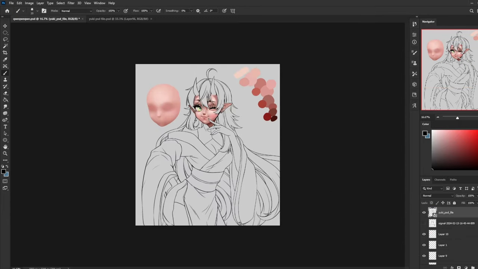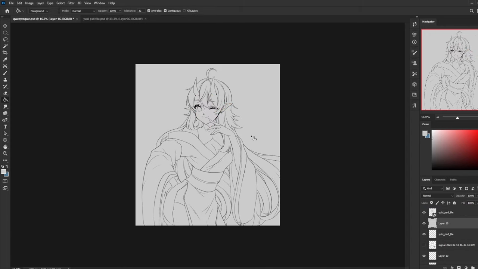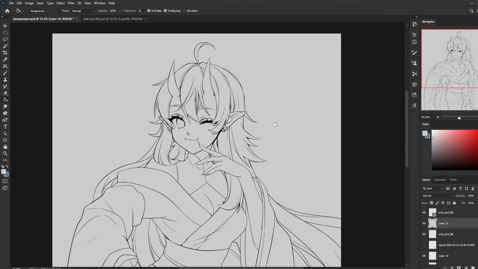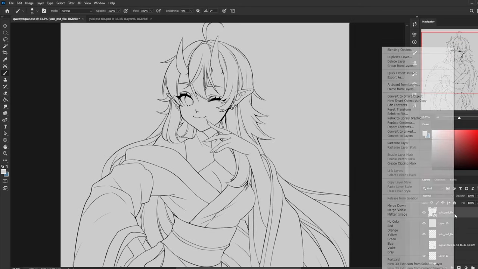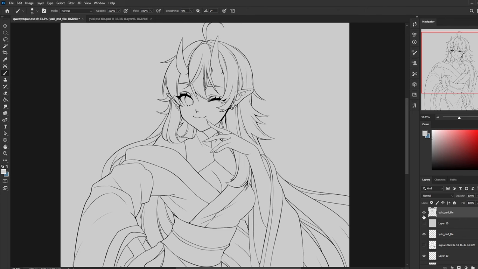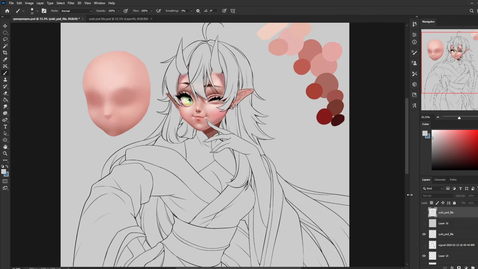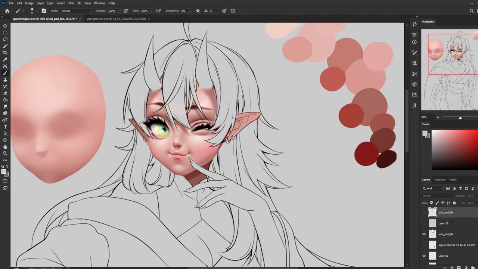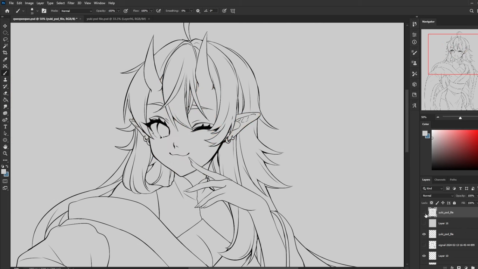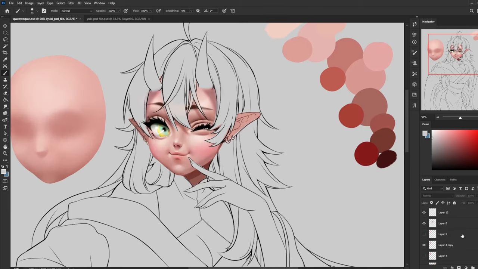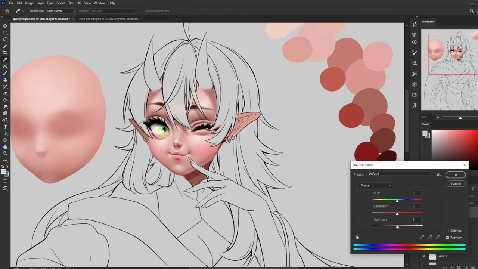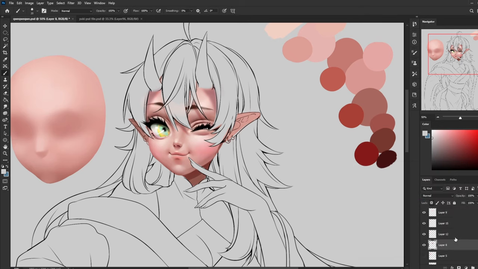So we've got the lines. Okay. And we've got the render. Let me zoom in. We've got the lines and we've got the render. And you can change the skin tone as much as you want to. It's not that hard to darken the character. So the only thing you have to change if you want to darken the character really is the eyeball.